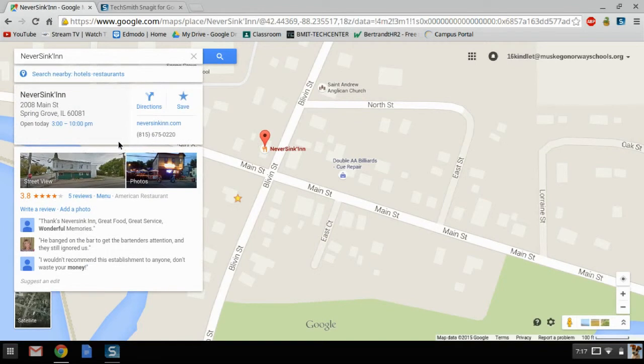there we go. It tells you when it opens and closes. It gives you a phone number. It gives you the website. It tells you almost everything about it. You can get a street view, you can get photos of it. And then if you don't trust what the internet's telling you, you can get reviews. You can write a review about the place.